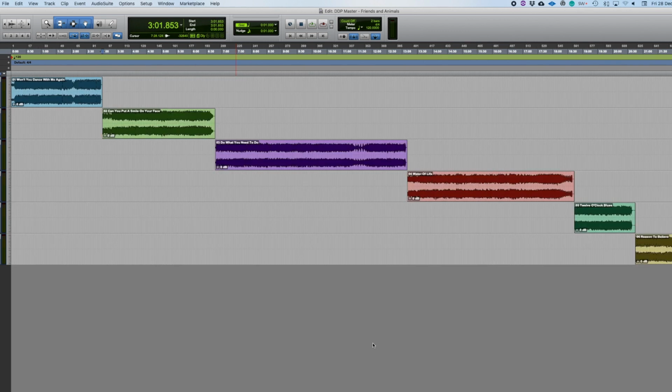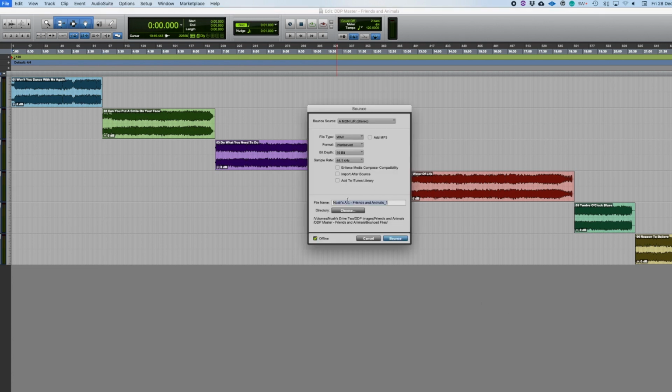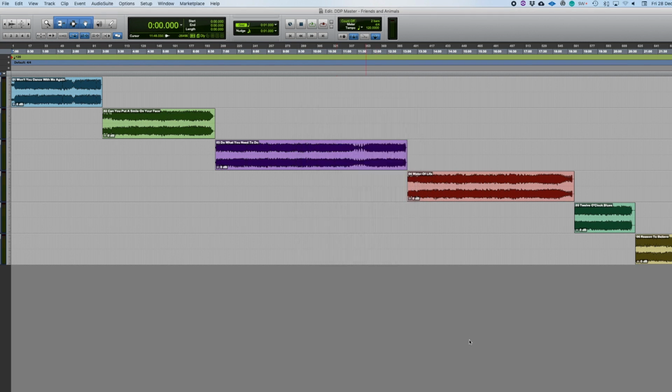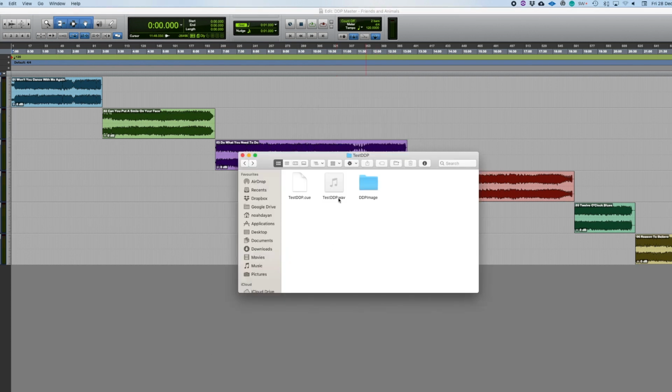So when you have all the songs back to back in an album fashion, in a linear fashion, you're going to need to bounce this. So just do the bounce, call it whatever you want, and make sure it's in 16-bit 44.1. And if you need to dither from 24-bit, then you need to dither. So bounce this, and then this is the file you're going to have, which in my case is called testddp.wav. So now that you have the whole album into one file, now we need to create the cue file.